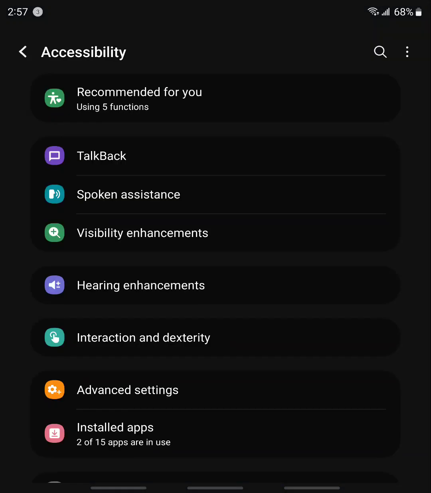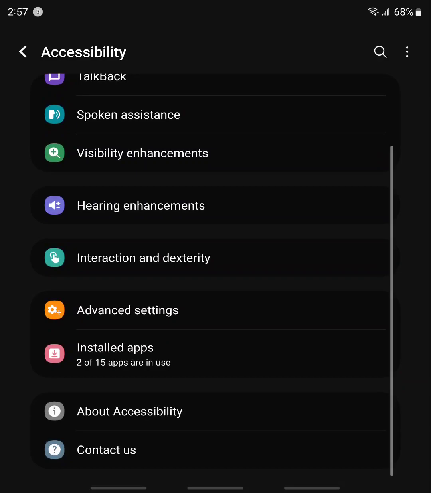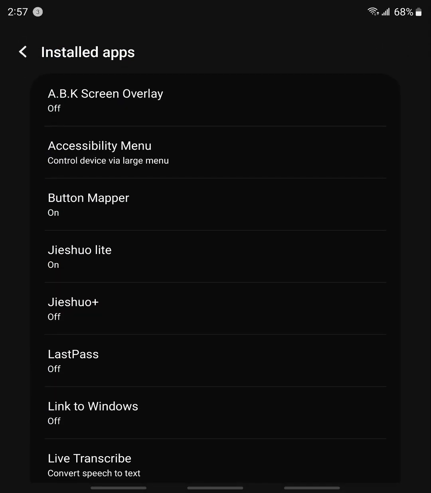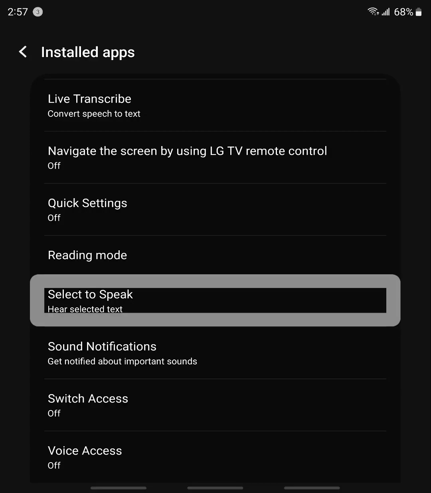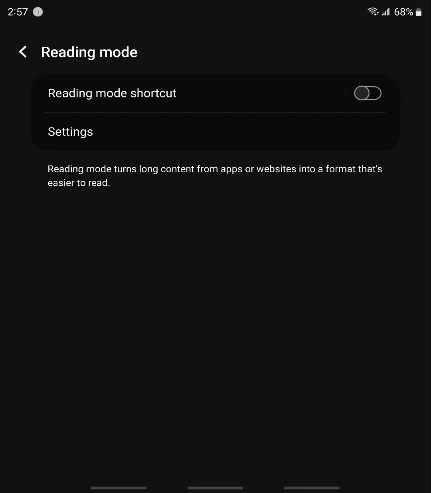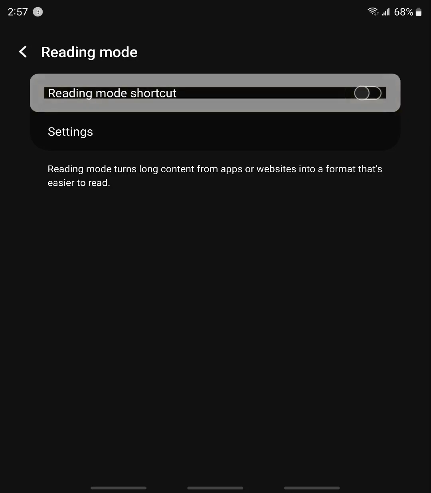Accessibility. And now, because I'm on a Samsung phone, I'm going to have to first find installed apps. Installed apps. 2 of 15 apps are in use. Go to there. Installed apps. Then find Reading Mode. Selected Reading Mode. I'm going to double tap on that. And now, Reading Mode shortcut.